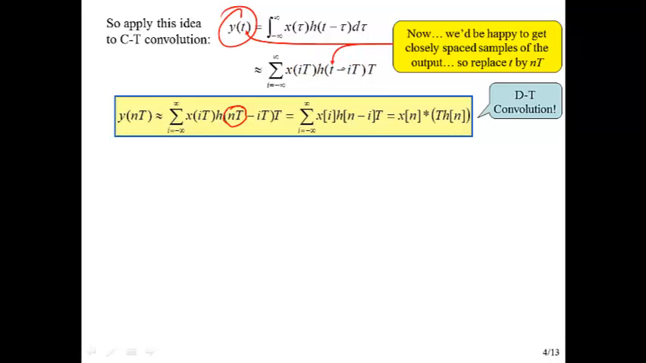So capital T is our sampling interval, and now we see that we can replace this by a discrete time version of that impulse response, just simply taking the samples of the impulse response, and we get this multiplication by T. You can think of that as accounting for this differential. And since we're letting T get very small, it essentially does play the role of that.